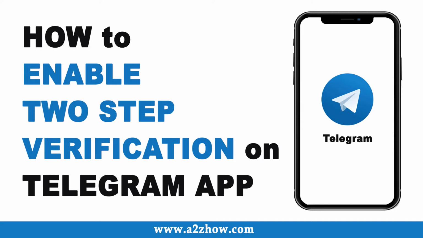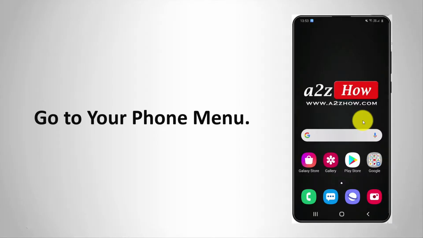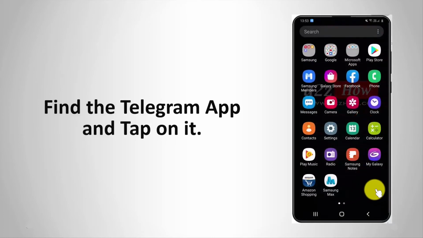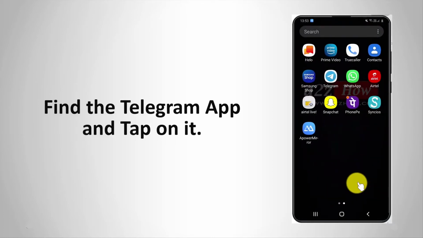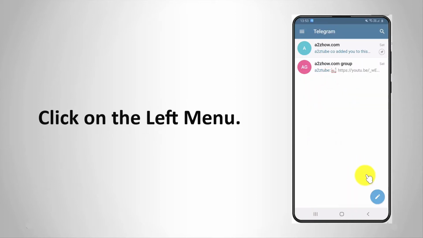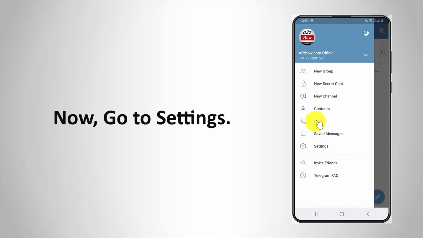How to enable two-step verification on Telegram app. Go to your phone menu, find the Telegram app and tap on it. Click on the left menu. Now go to Settings.